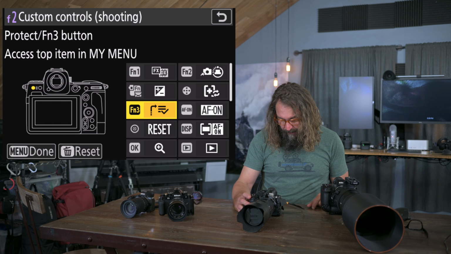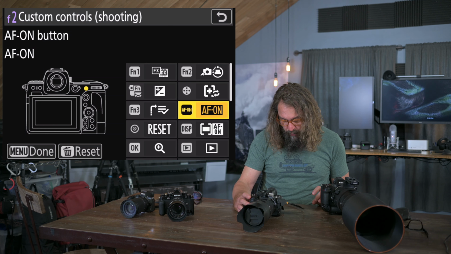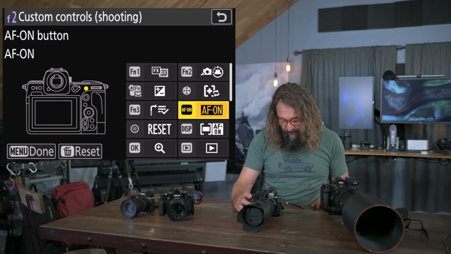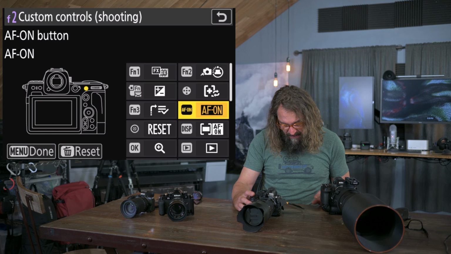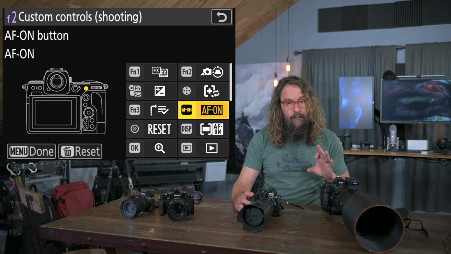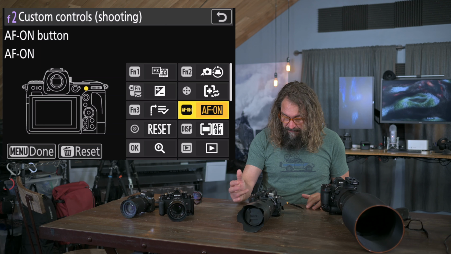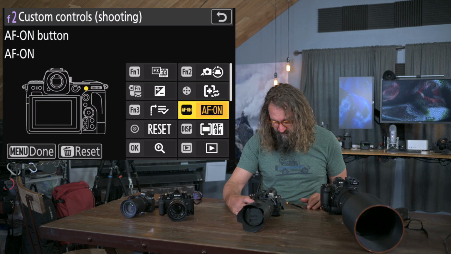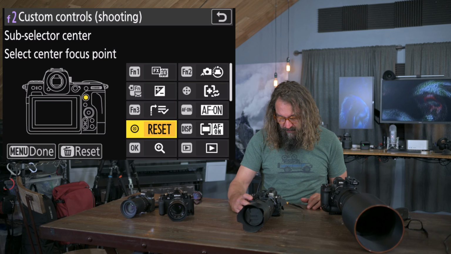My function 3 button still hasn't changed. That accesses the top item in My Menu, just a quick window into all the things that you've programmed into My Menu. Autofocus on is still autofocus on in the basic mode, which in standard would be either wide area large or wide area small, but could flip to 3D with no subject detection with that function 3 button, or the function 2 button, recall shooting functions hold.